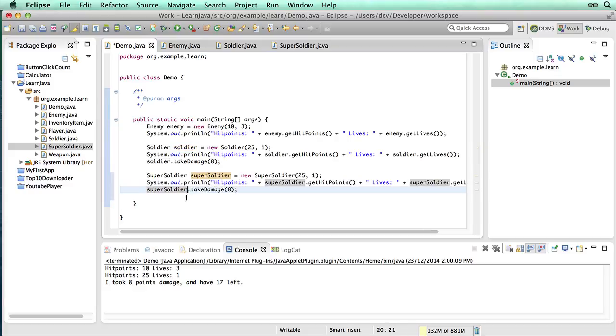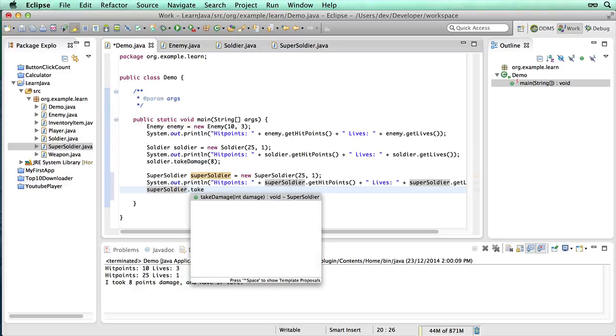So you can see what we've done there. We've created a super soldier, same amount of hit points and same lives, and we've just printed it out to confirm that. But then we've done superSoldier.takeDamage. And actually what I didn't do, which I probably should have, just wanted to show you this, dot take. Now you notice this when I do take damage, I started typing take damage.